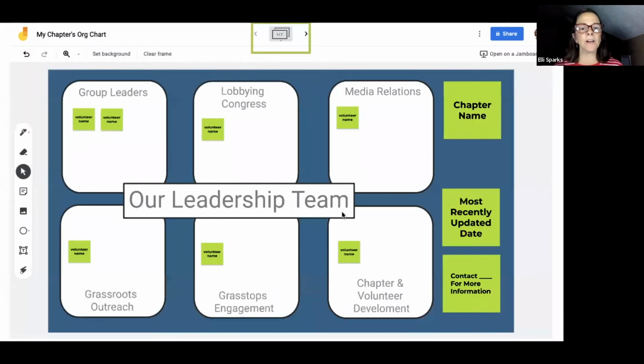Now, if you are a small chapter, you might simply fill out the leadership team page and then delete the rest of the pages. You can do that by clicking the upper center image that says 1 of 7, and then clicking the triple dot button for each of the other sheets just to delete them one by one, whichever ones you don't need.